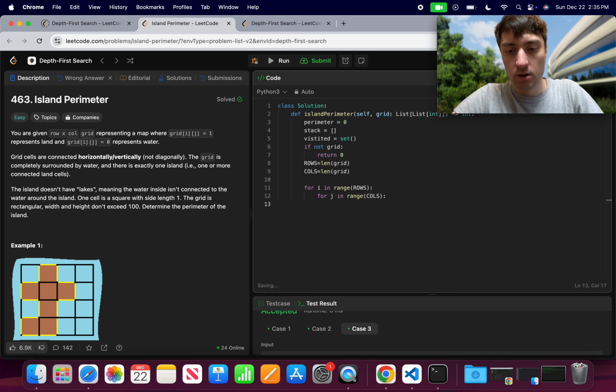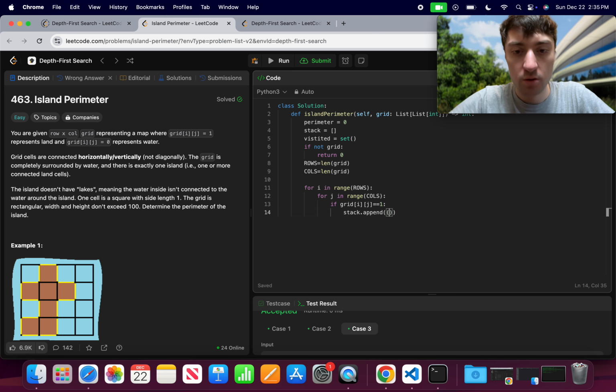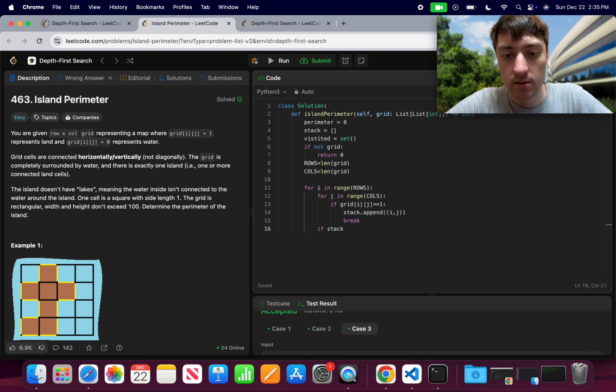So now, if grid of ij equals 1, then I add that to my stack. Stack.append, and I want to store it in a tuple, so ij. Okay, then I want to break out of this for loop, this j for loop, but now I need to check, do I have anything in my stack? So if stack, then I just want to break out of this second for loop. So now I'm here. Cool.